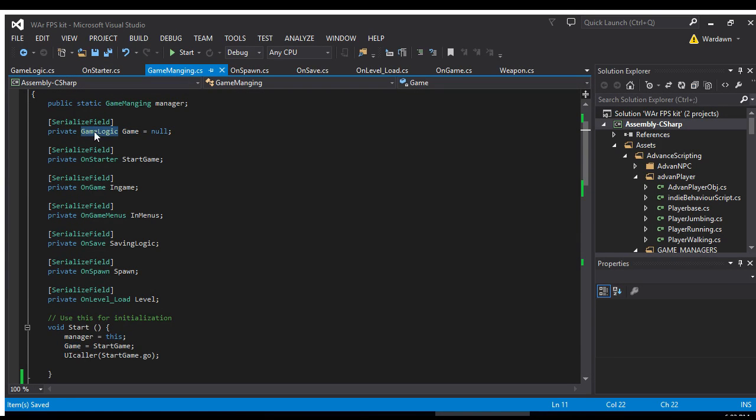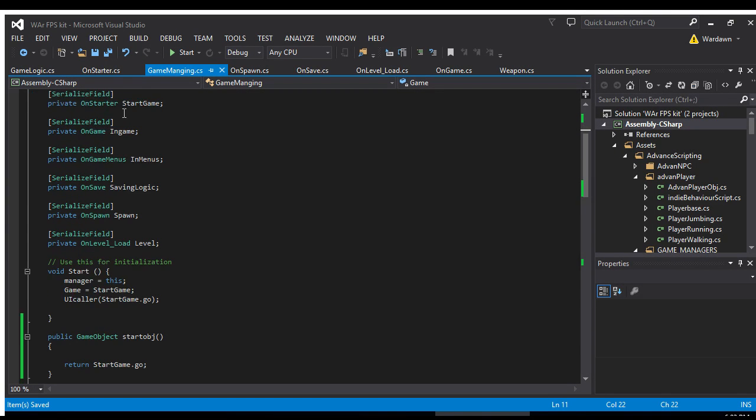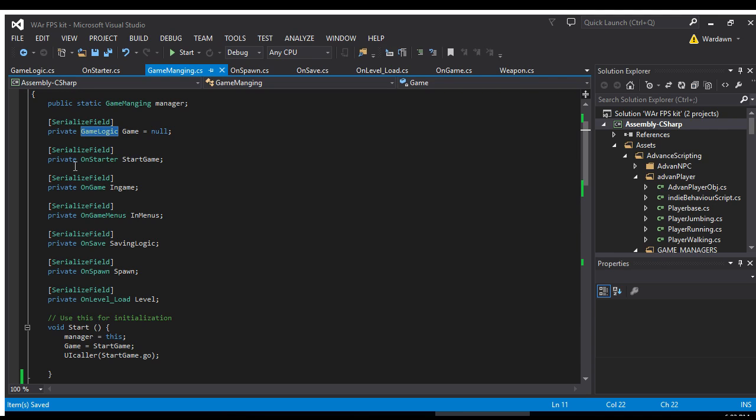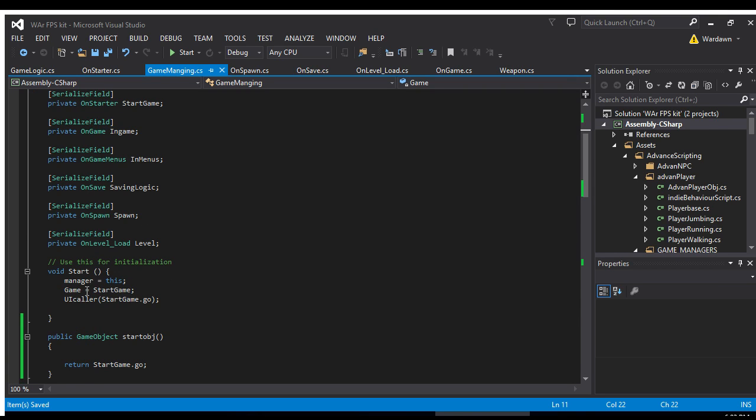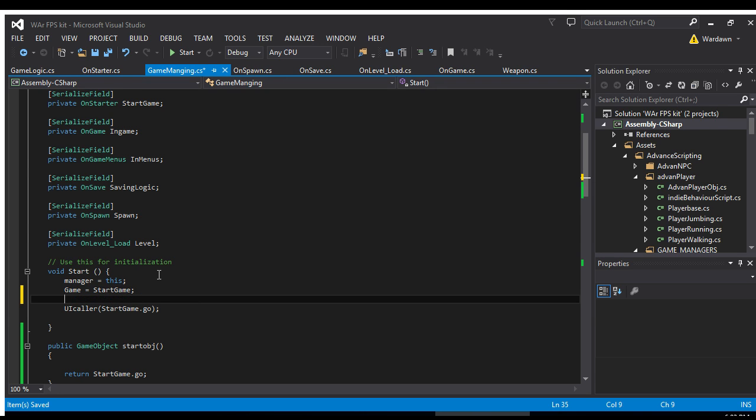When I stuff it in this variable to make it run and do what I need to, I'm probably going to go game dot on start, right? And run the start functionality of when I need it. Okay?